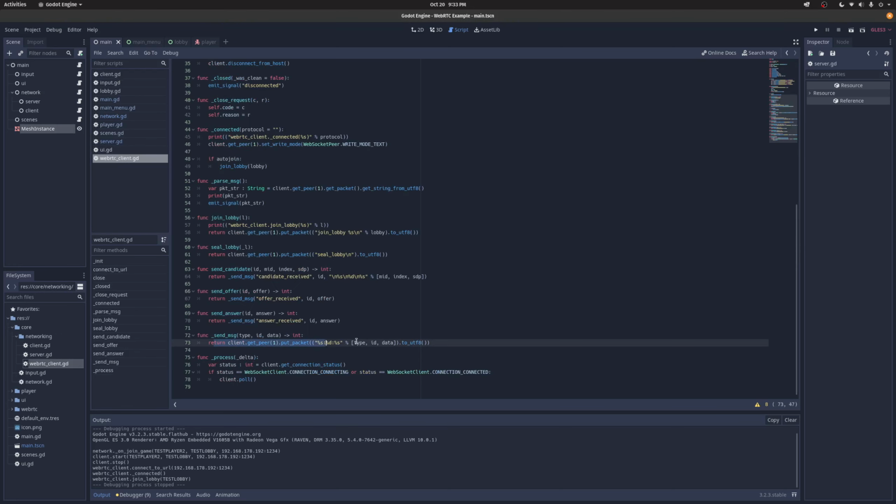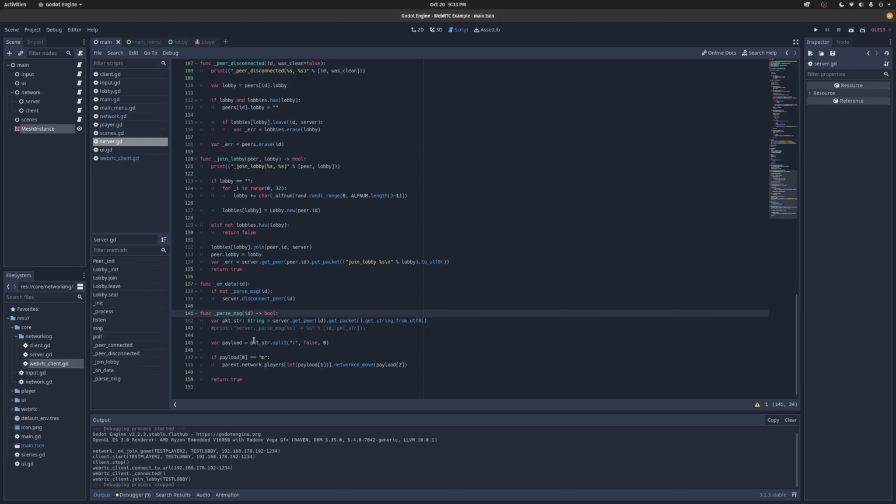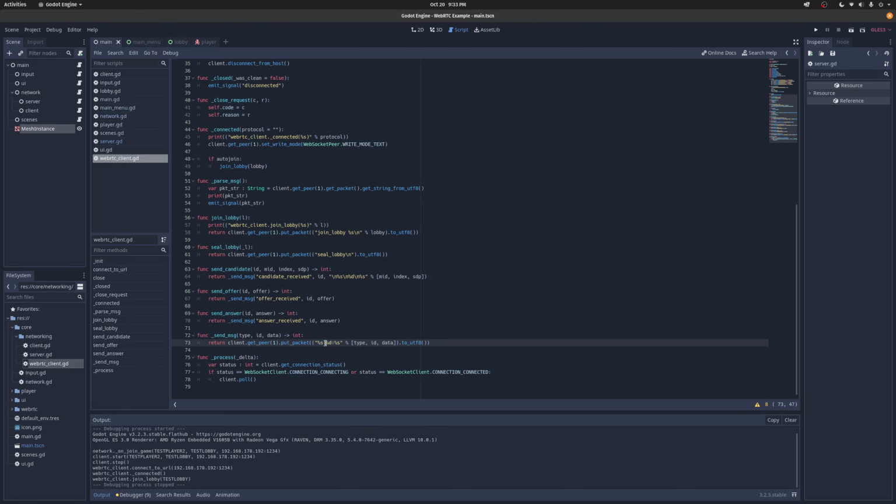The send message here, you just put a packet, and in my case it follows a little protocol: the type, the ID, and the data, and then it's picked up by the server. Here, parse message, and then you can get your payload out of it. In this case, type, for me it's just a simple M, and you split it by colon. You can see here I put colons in between them to separate my messaging string. It's just a simple little protocol. You think of it yourself, you do whatever you need.